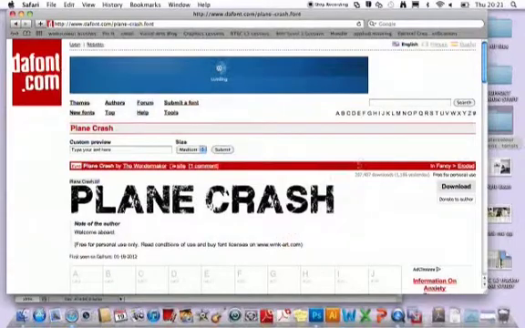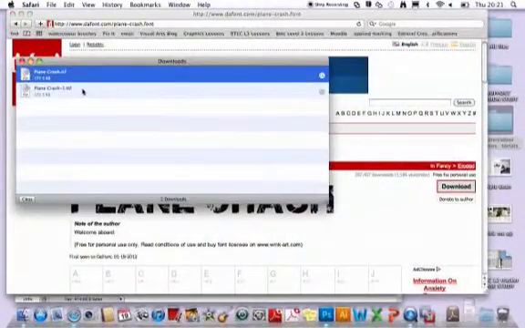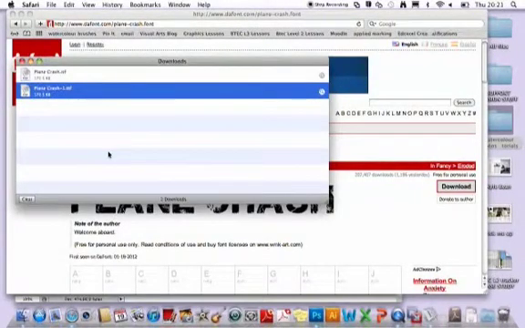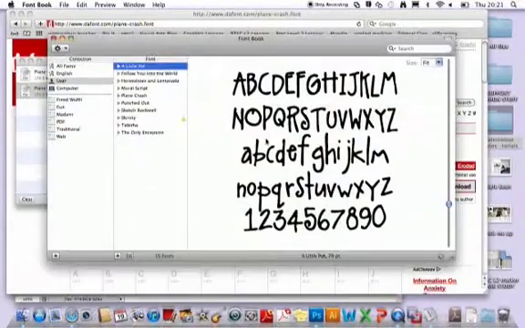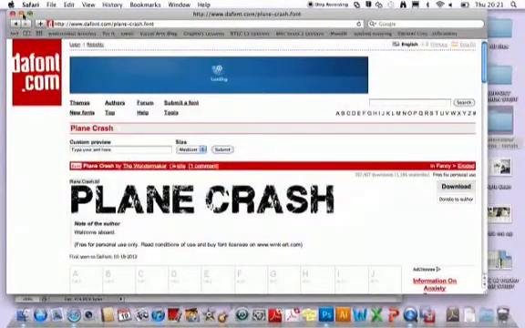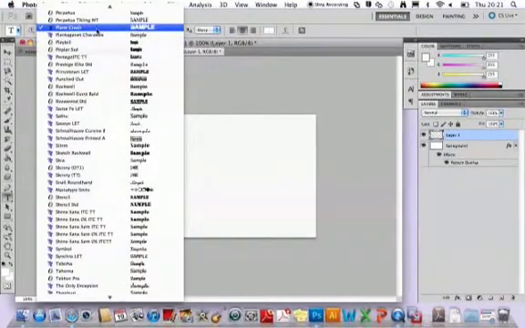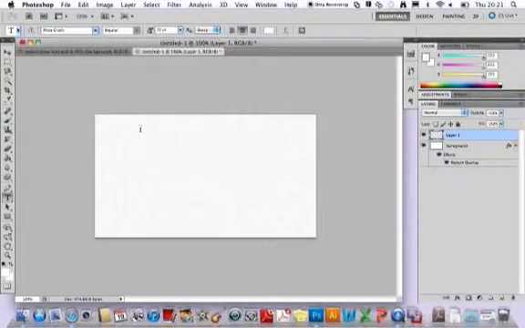They've got lots of different fonts, so all you do is when you find one that you like, click on download fonts. It will open up a little box like this on your screen. Just double click on it and it will open up the font in a separate window. You can click install font and then you'll be able to find it in your fonts when you go back into Photoshop. So that's quite handy if you can't quite find the font that you want already in Photoshop.